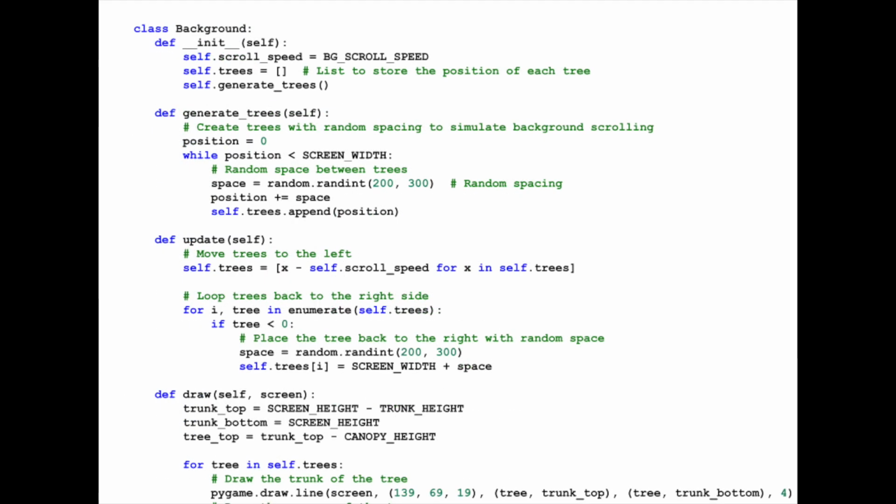In our game, the background class is ingeniously designed to create a dynamic and visually appealing environment. This class manages a series of trees that simulate a scrolling background. The generate trees method initializes our scenery. Here, we strategically place each tree along the width of the screen. The positioning isn't uniform. Each tree is spaced randomly. Using Python's random method, it ensures that no 2 stretches of our game's background look exactly the same.